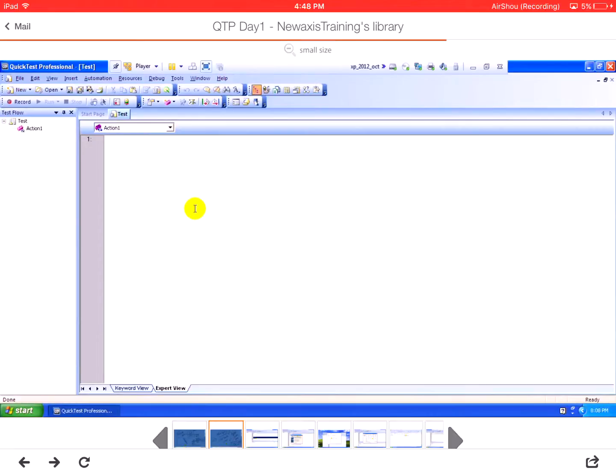First one, normal recording mode, which we have already seen, is used to do some operation on standard objects like buttons, web edits, edit boxes, links, images. All this comes under the normal recording mode. Let us do one more simple scenario of recording using normal recording mode on the flight reservation window.